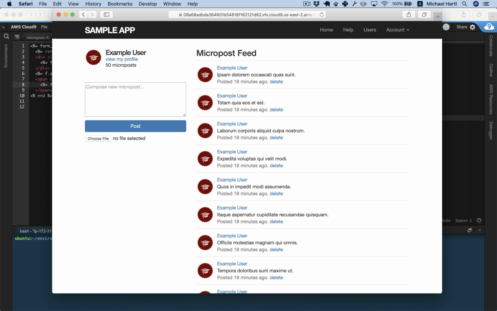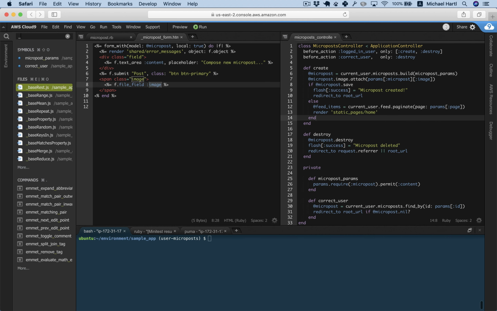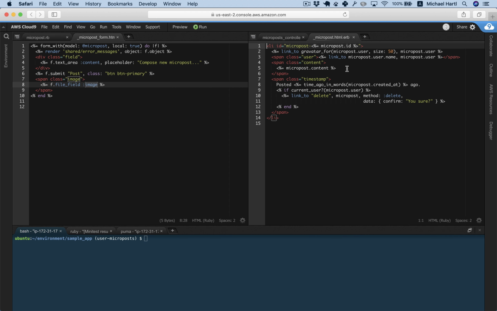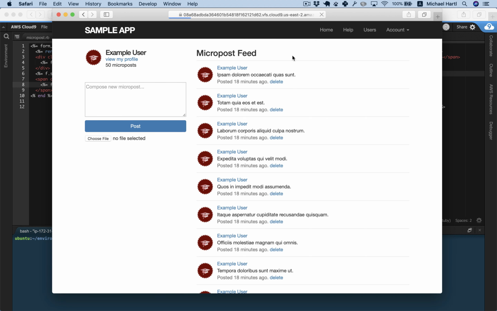All right, now we've got the form. Click on choose file, we select a file, make a post, attach the image. So now there's an attached image and we can display it in the micropost partial. Let's put it right under the content. We'll use an image_tag and then micropost.image. Let's take a look at this. See if you can figure out what will happen here.